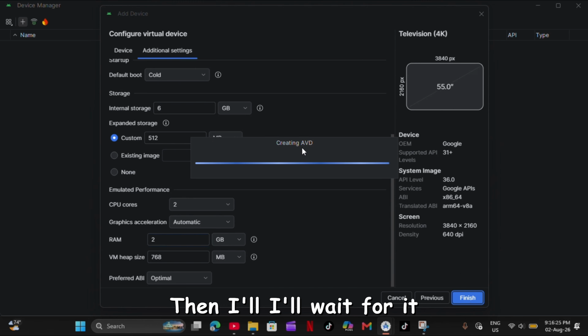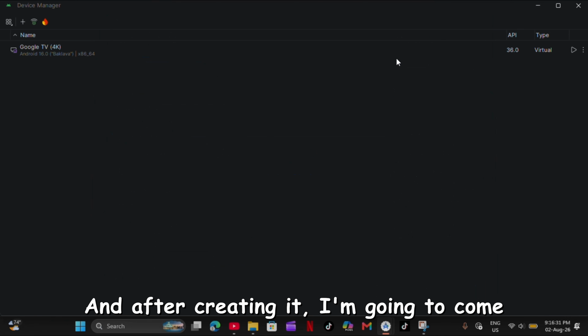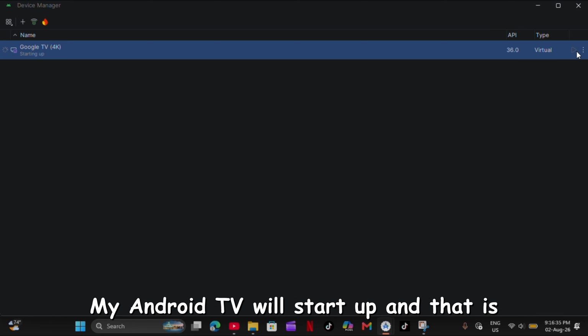Then I'll wait for it to create an AVD file, and after creating it, I'm going to come and tap right here. By tapping right there, my Android TV will start up, and that is it.